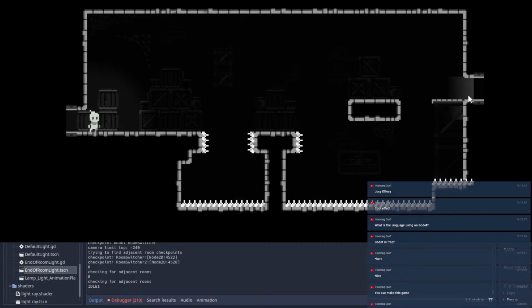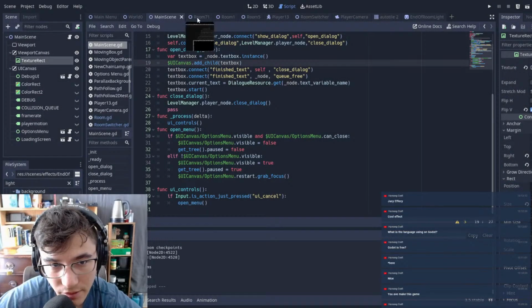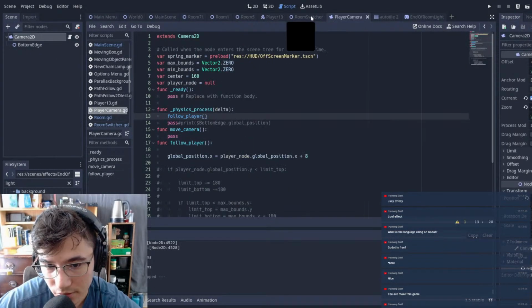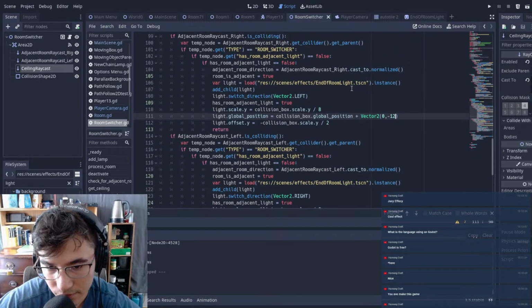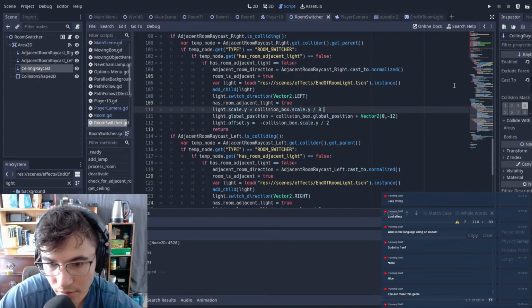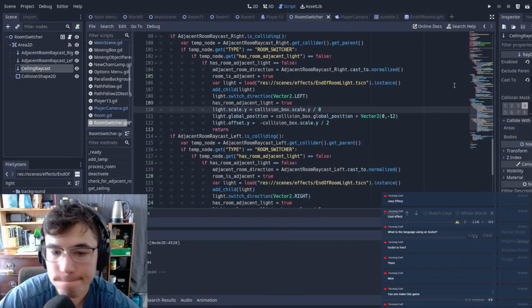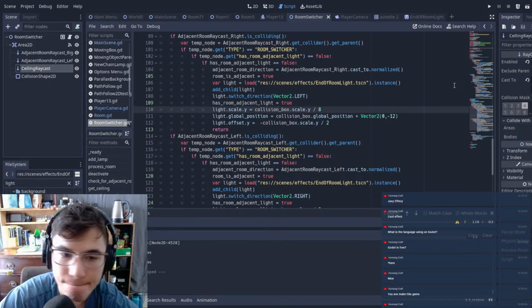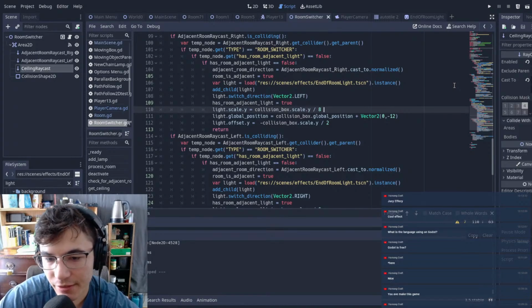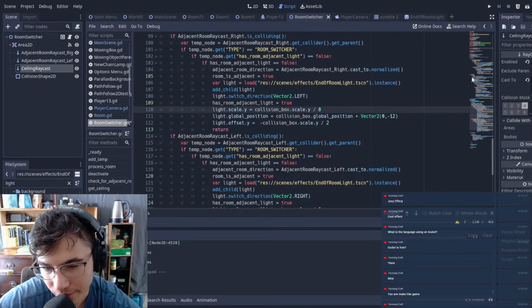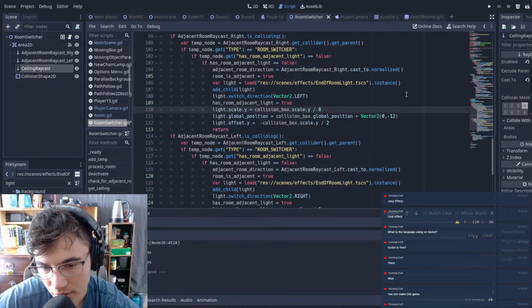So we just need to subtract. Alright, I hope this works. We're gonna subtract 8 from this. Light.scale divided by 8. Is it? I think we just need to subtract it by 1. I'm not sure.